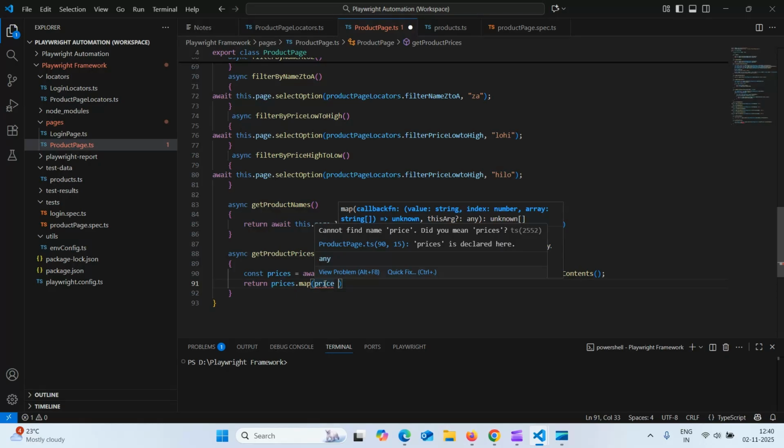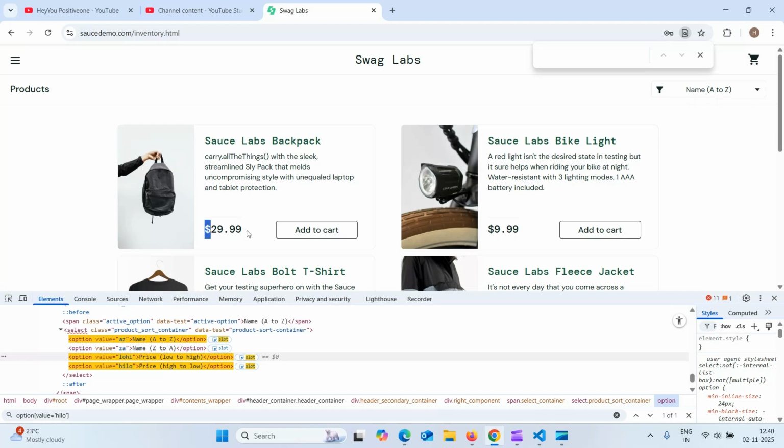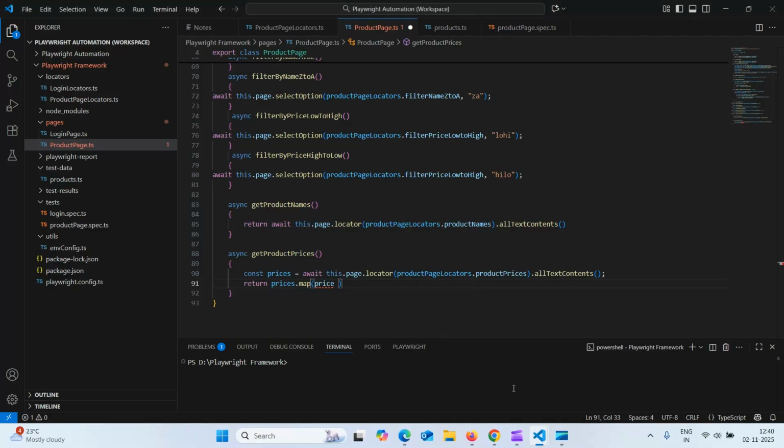Like first time the value of that price variable is dollar 29.99. Second time the price variable value will be 9.99. I'll create a shorthand, a shortcut of creating a function. This is the arrow function. What this will do is replace the dollar symbol with an empty string.